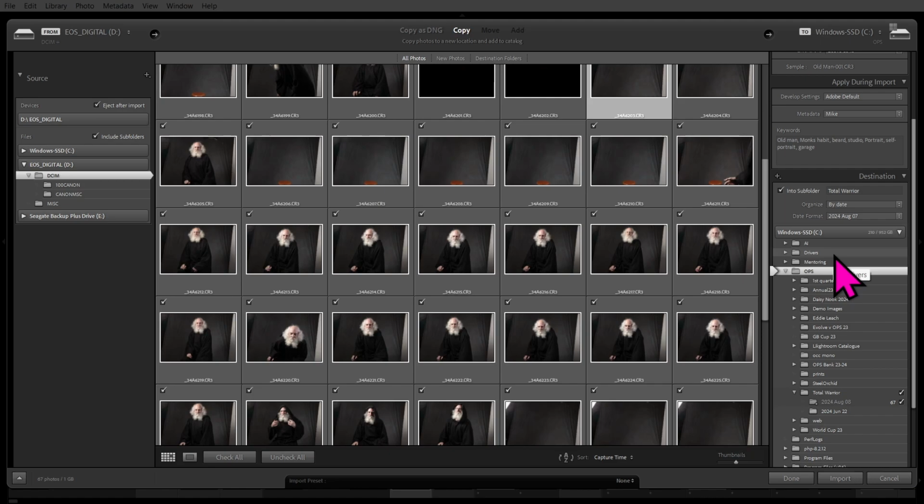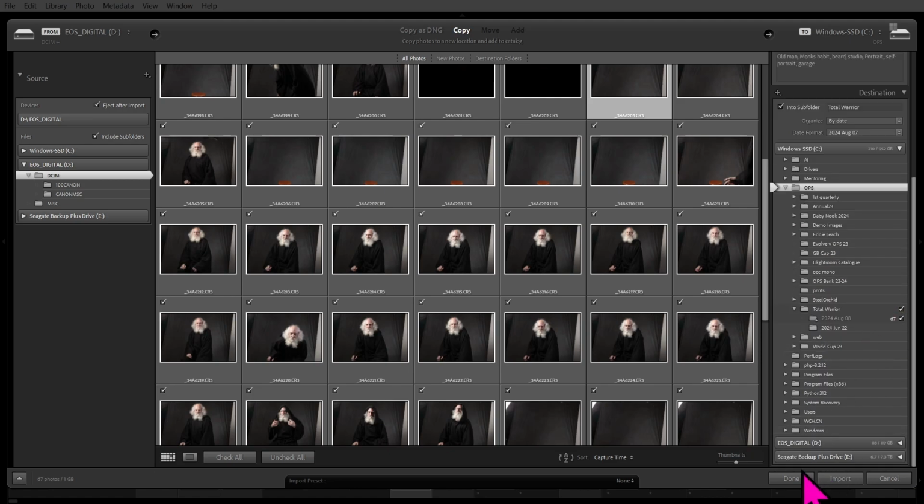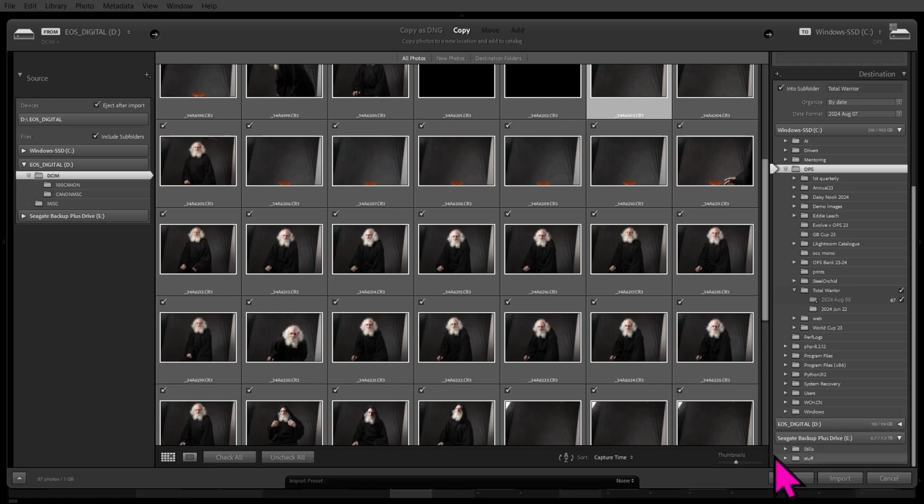Now, there is a strong argument for using an external hard drive to store your photos. There's an equally strong argument for not doing. External hard drives are slow. It will slow down your import. It will slow down your editing. If you've got a reasonably fast external hard drive, you can get away with it and you won't notice.